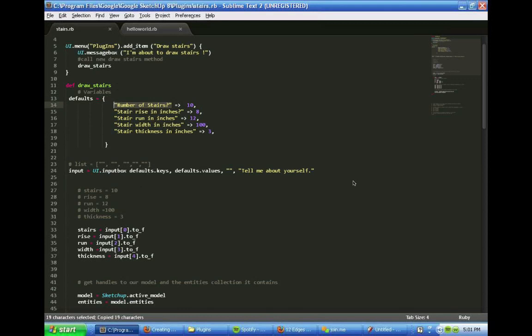Okay, so like down here on line 33, where it says stairs equals input 0 to whatever, can I overwrite that input thing and put number of stairs? Does that work? No, because stairs, in this case, is going to be equal to the string number of stairs. You need to get the value from the input, from the result of the input box.